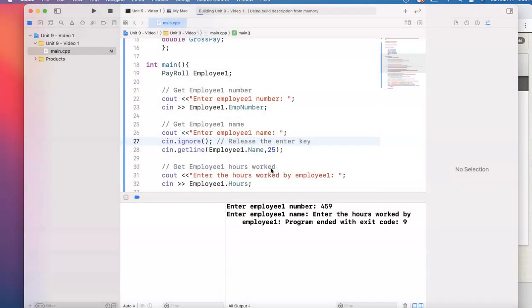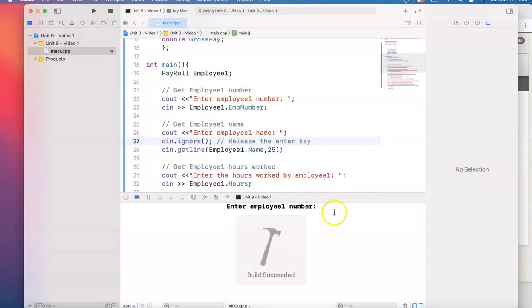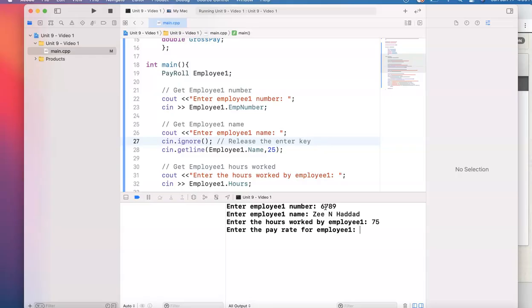Okay. That's the number. Name ZN Haddad. Notice I'm using a big, less than 35. Enter the hours worked by employee 1. 75. There's no overtime here. Enter the pay rate for employee 1. I don't know, $75 an hour.